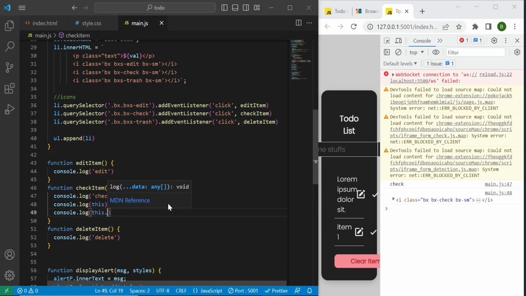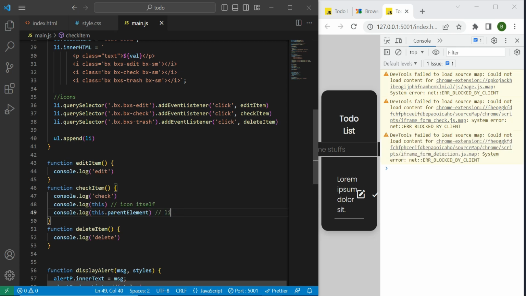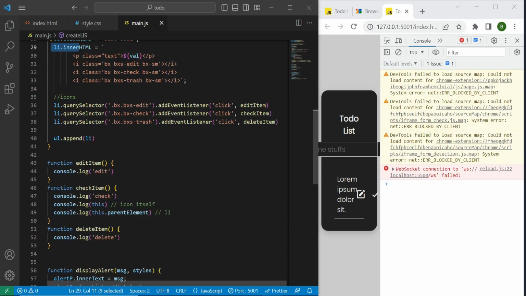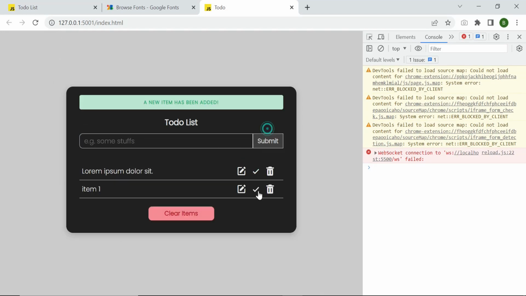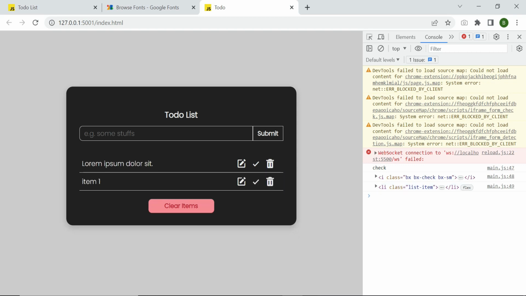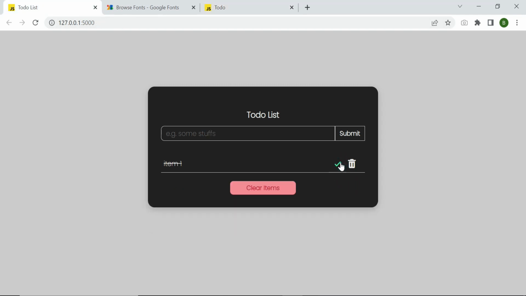Now, what will happen if I say the following? Console.log this.parentElement. You will realize that this is the father. The father of this is going to be, sorry, not the icon, but the list item. So if I go back here, add a new item, click check, and yes, it's the list item, which is the father with the class of list-item. Now, when I click check here, you will realize that it's toggling those classes.